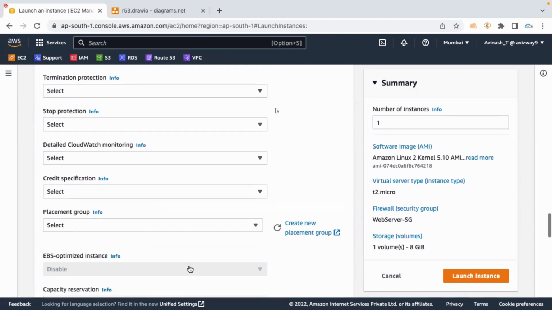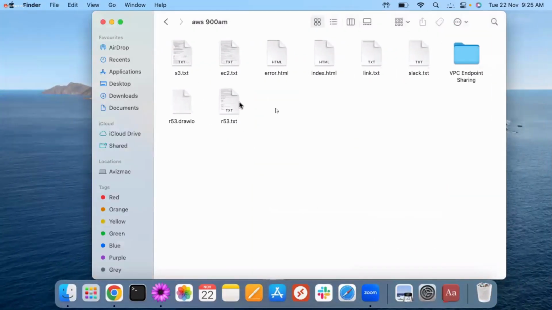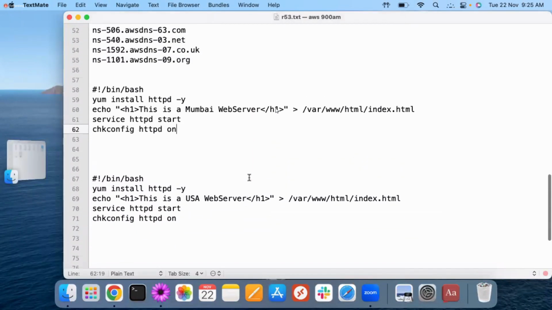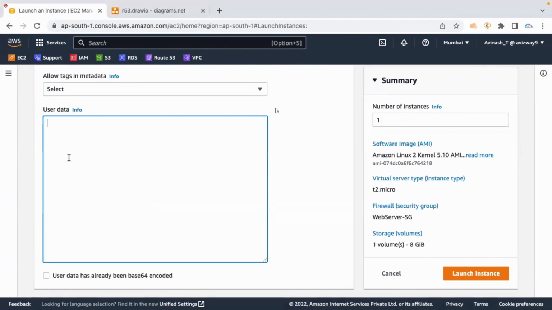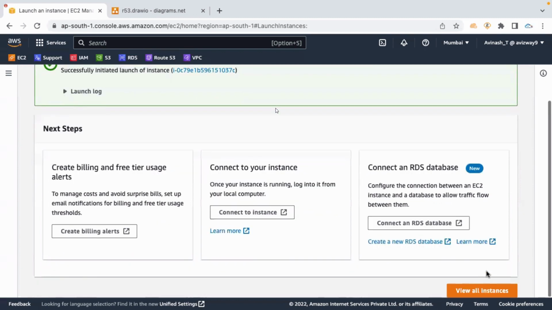I'll do one thing. I'll use user data just to save some time in getting connected to it and executing all those commands. So this is the user data. This is my Mumbai web server. Okay, launch instance. So quickly, I'm going to launch it.